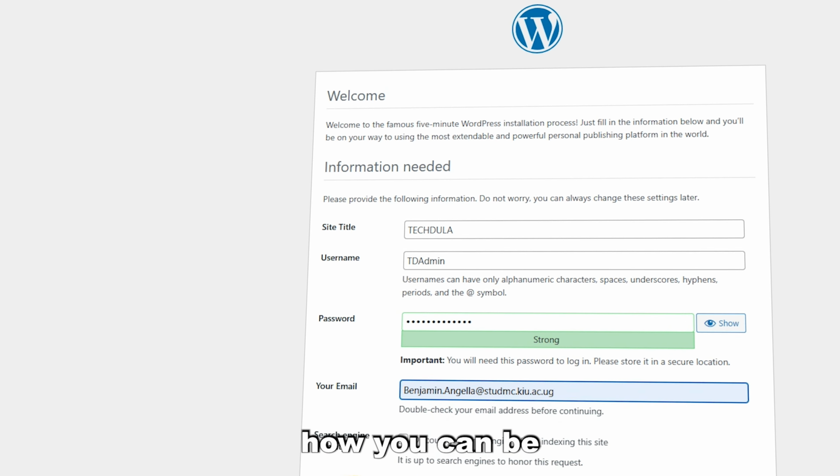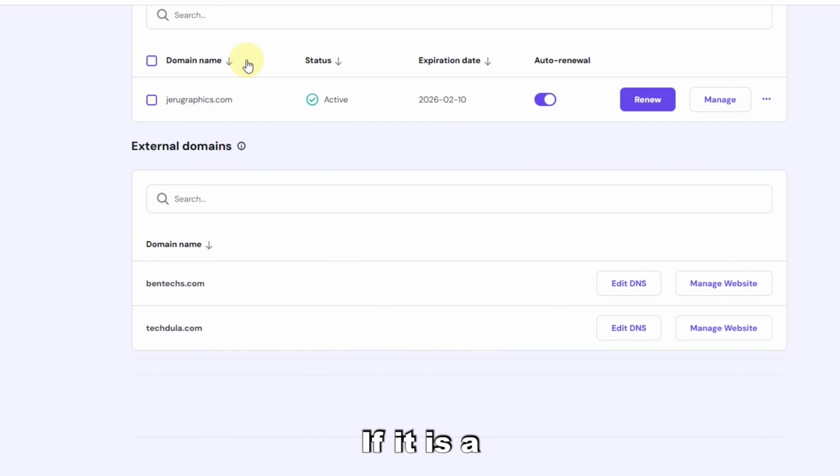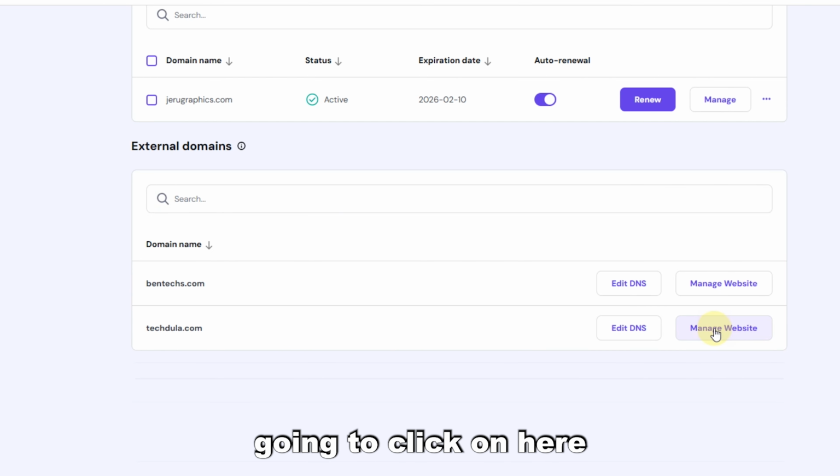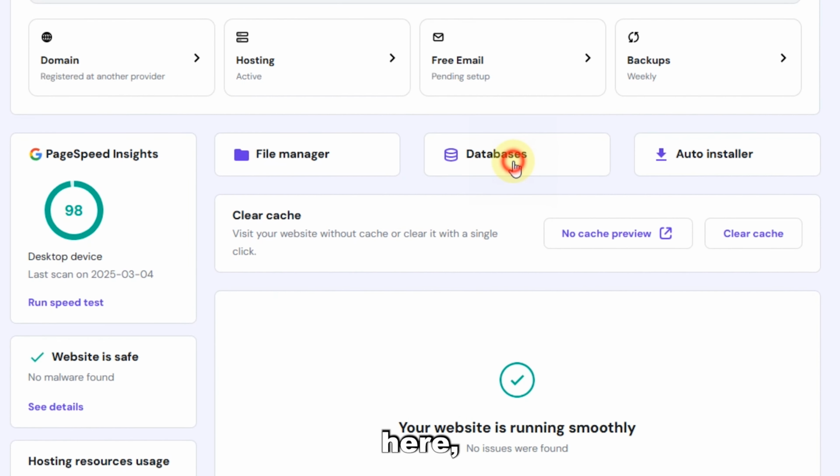Now to create a database, when you're on your homepage of Hostinger, go to domains and click domain portfolio. If you have very many, you can see most of them here, but in case you only have one, you'll see it right on the first page. But I have other external domains, and also I have a primary domain. For this case, I'm going to use external domain. If it is a primary domain, just click manage, but for this case I'm going to use external. I'm going to click down here and click manage website, and then you'll be able to see databases here.